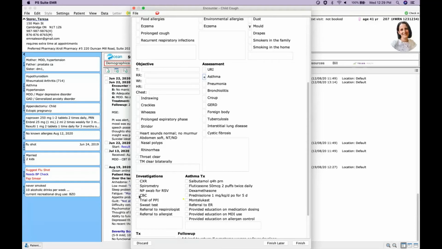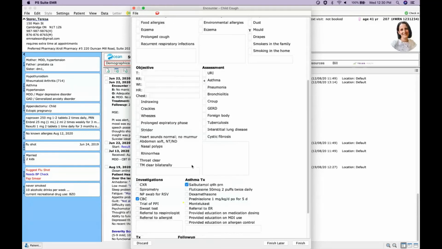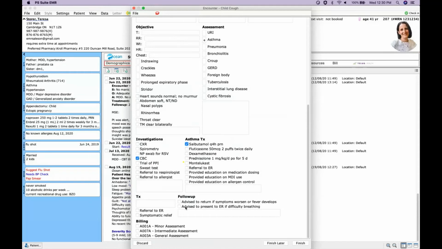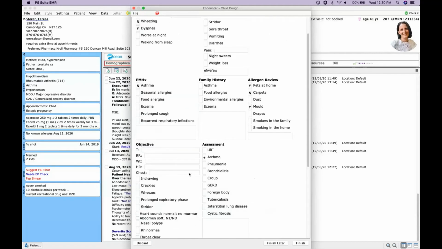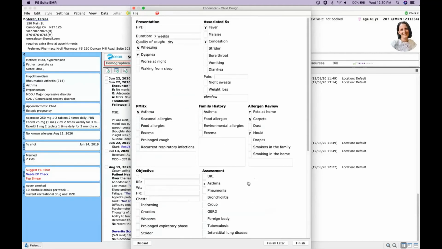I'm also going to order a CBC. I'm going to start salbutamol. I'm going to have her present to the ER if she has difficulty breathing, and I'll actually incorporate my billing right into this template as well. So with these forms, I have my prescription, I have my investigations, I have my billing completed, and I'm going to summarize all my negatives and positives and make a PS Suite progress note when I press my finish button. So I'm going to press finish.